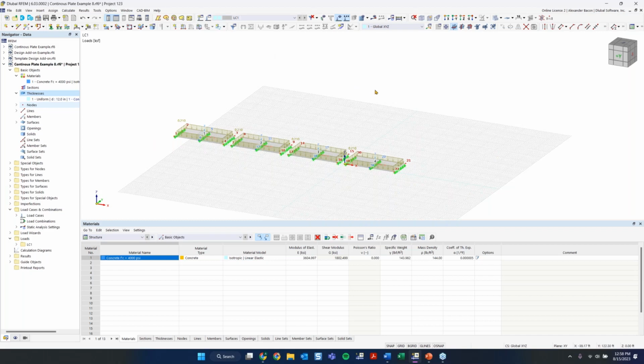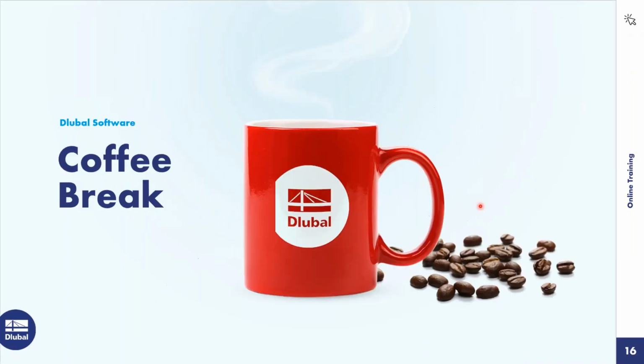When we go over results, that will be in a later model, then we can go over how to see the maximum deformations. But now I think is a good time to take a 5-minute break. So we can come back here in 5 minutes. So take a break, use the bathroom, get some coffee, whatever you gotta do. And we'll resume in 5 minutes.